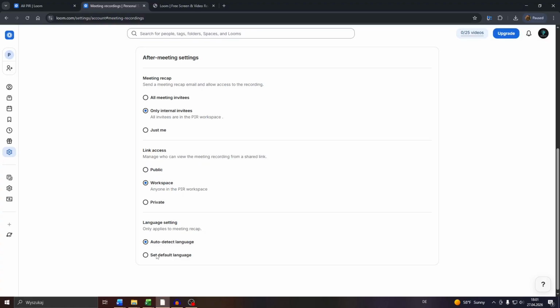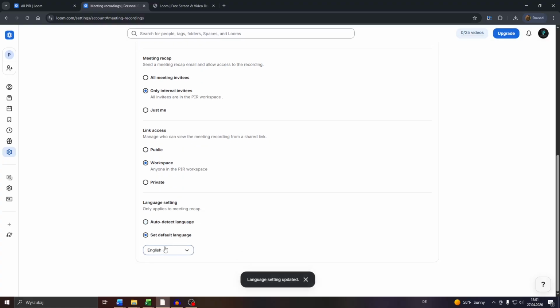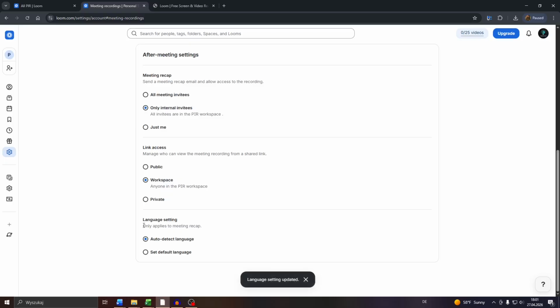Now you can also set a default language if you like, and apply this language from that list here. Choose one and apply it to your meetings, or you may go with auto detect so that Loom may detect the language used or spoken in your meetings and conferences and videos automatically. And that's it.